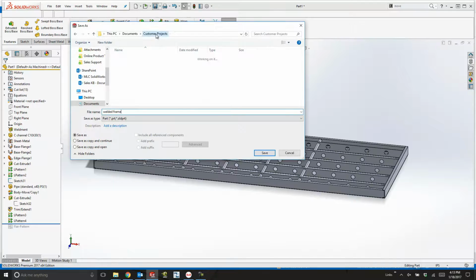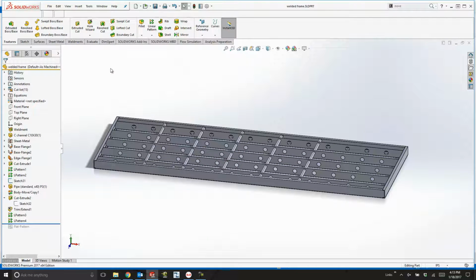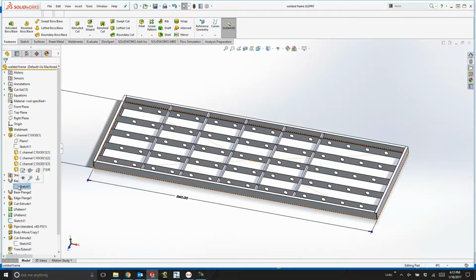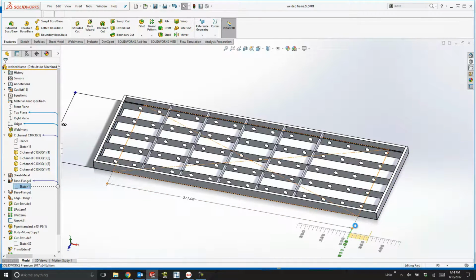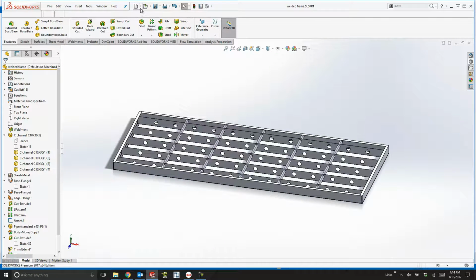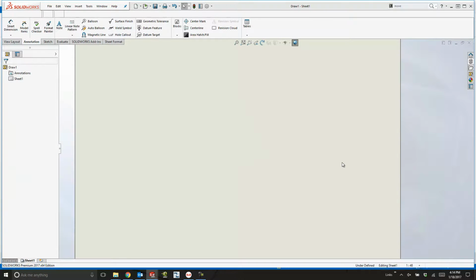Now we're getting pretty close to the finished part, so I'll give it a save. I do want to make it a little shorter, since I made it a little longer initially than I needed to. Because this is all parametric, and those end conditions on the patterns are all up to reference and things like that, it's going to automatically adjust very easily.